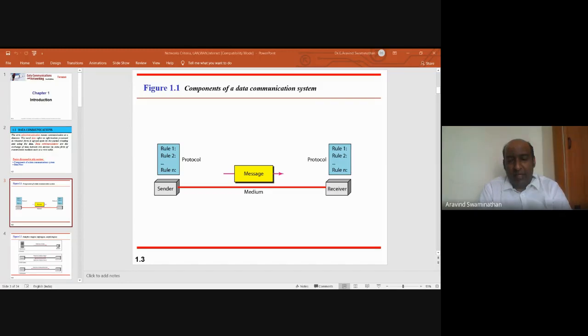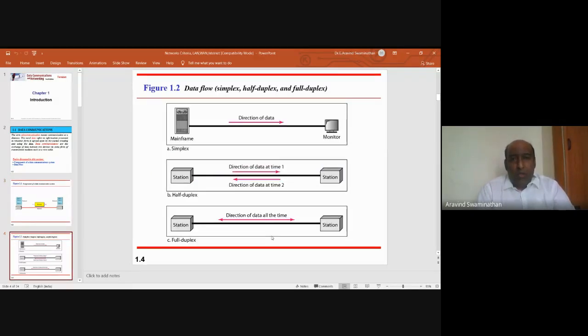What's the other name for wired and wireless? I hope you wouldn't have forgotten. Very good. We have the guided transmission media and we have the unguided transmission media. So this is also another important aspect.